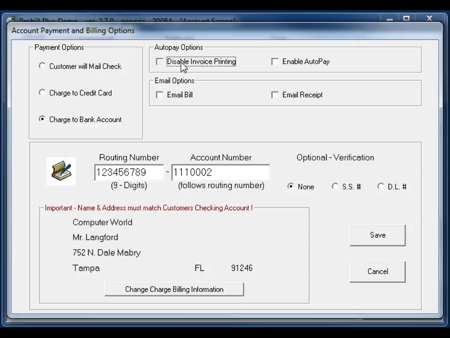The first option says disable invoice printing. Disable invoice printing simply means that because you are going to bill your customer electronically, you won't bother printing and mailing them an invoice each month. Checking the second option box, enable auto pay, means that this is a customer you want to bill each month, quarter, or however you wish. You can also choose to email receipt to automatically send a receipt each time Probill drafts their account or charges their credit card. Once you've chosen which options you would like to use, simply save your work and you're done.